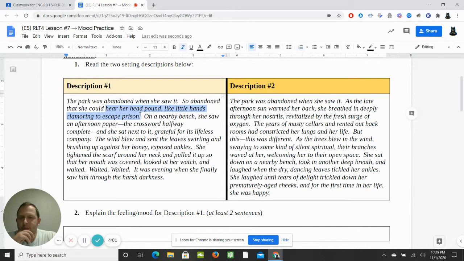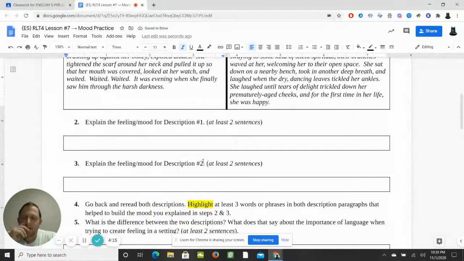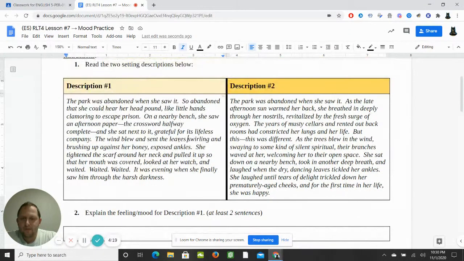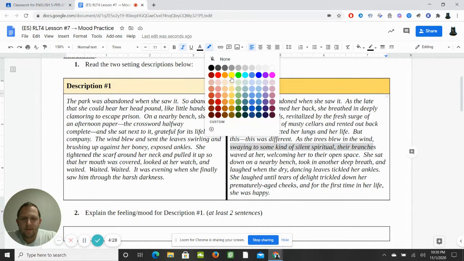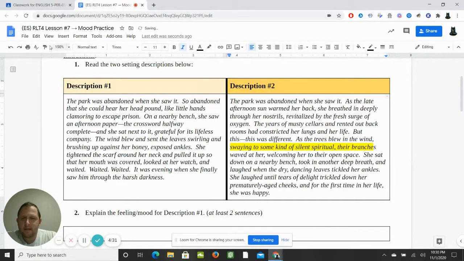This is kind of a juicy one. So if I wanted to use this quote here, again, highlighting tool right here. You highlight the text, and then click that highlighter button, and select the color you want to highlight it. Find a couple phrases, words, anything that jumped out to you. You need at least 3 for both description number 1 and then description number 2. Whatever phrase you feel jumps out at you, make sure you highlight that. And again, 3 of those.